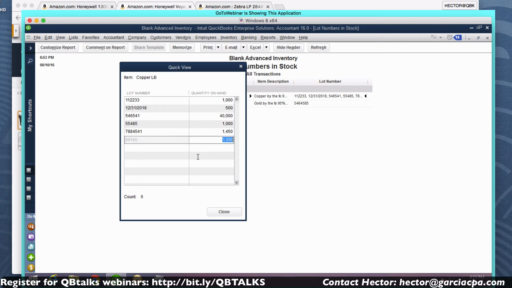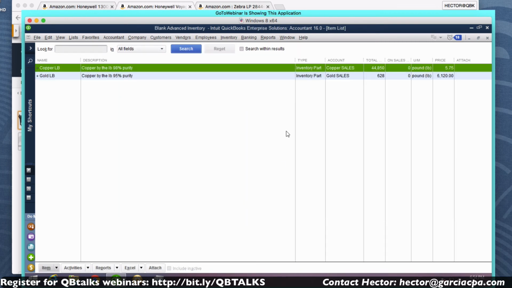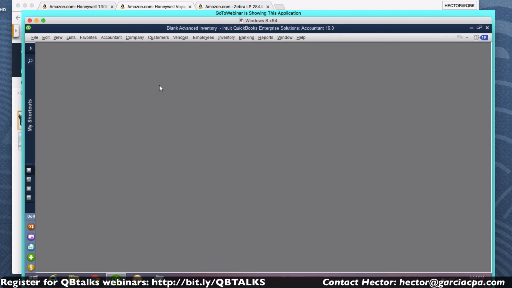Now there's no way to print this. I don't understand why we can't print it. It seems like a simple thing, but in some cases I have to teach my clients how to do screenshots, so they can give the printed version of this to someone. Again, there's no way to pull that type of report unless you export something to Excel or use advanced reporting. Okay, so that's the concept of lot numbers.